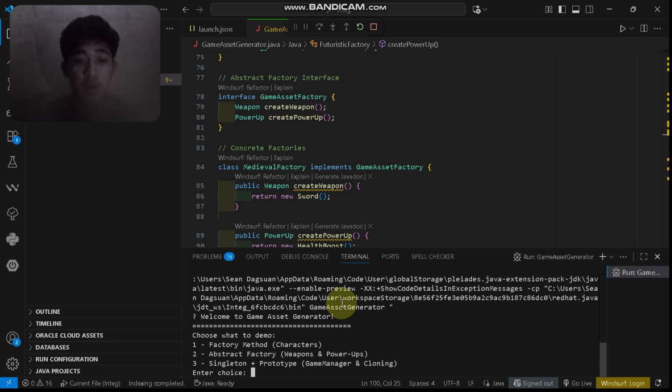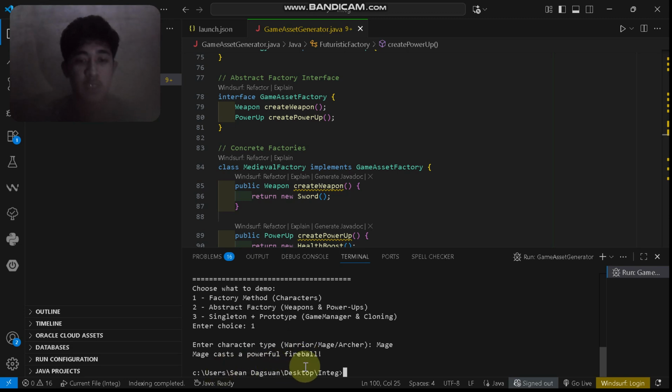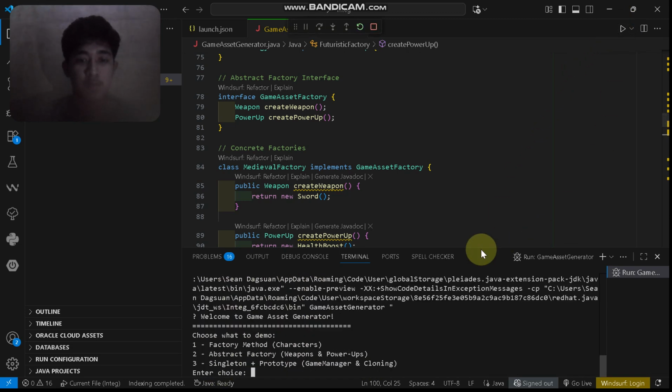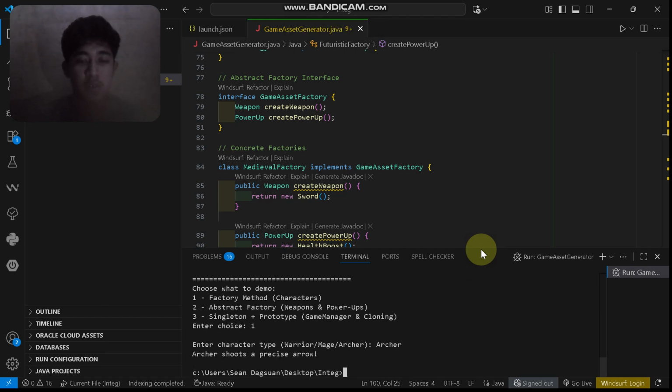Same for every character, same process. Let's now select the mage, and it will cast a powerful fireball. For the archer, it will shoot a precise arrow.